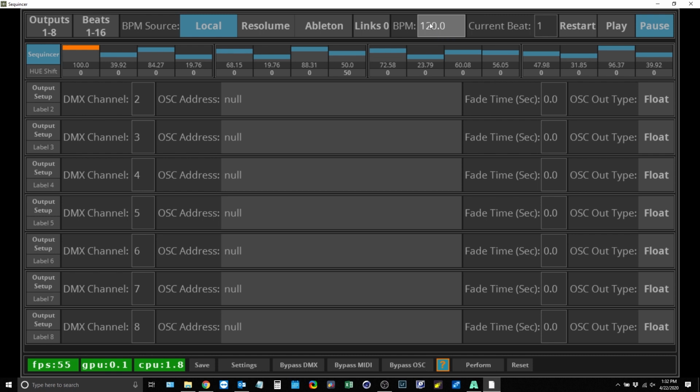We have our BPM that we can assign, and the current beat that the sequencer is on. And then there's a couple different ways we can control BPM. Right now it's set to local, so basically this BPM field right here is going to control the BPM. If we click on Resolume, if Resolume is outputting OSC, it'll get the BPM value from Resolume. And if you click on Ableton, it'll listen to any incoming Ableton devices. And this right here will show you if you have any active links or not.